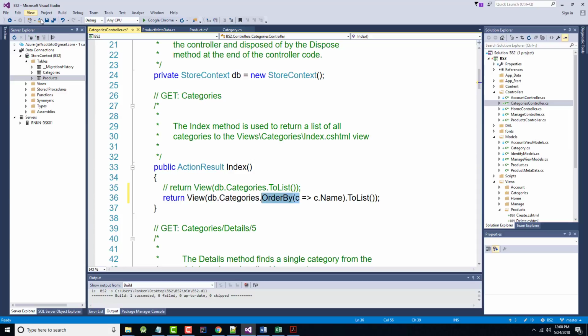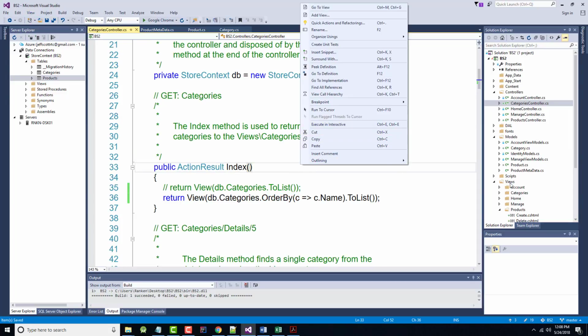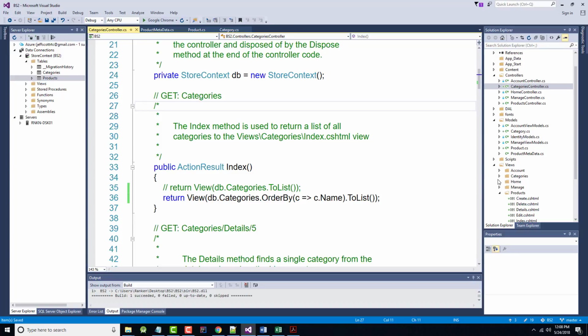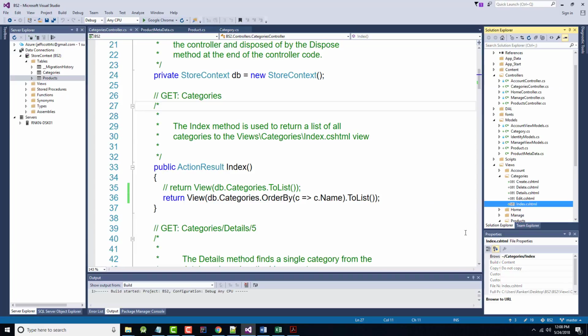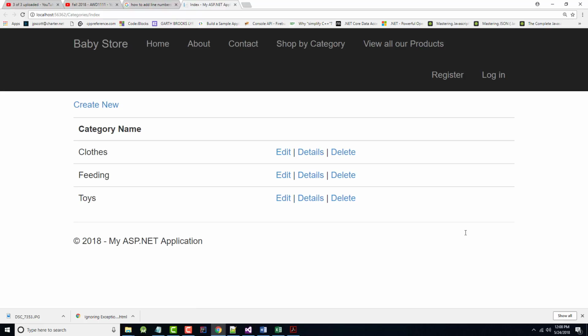So I'm going to do a save all. And we're doing it by here. So let's right mouse click. And we're in the controller, so we're in categories. Let's go to categories, bring up the index, and view that in the browser. And you'll notice that it's in alphabetic order.